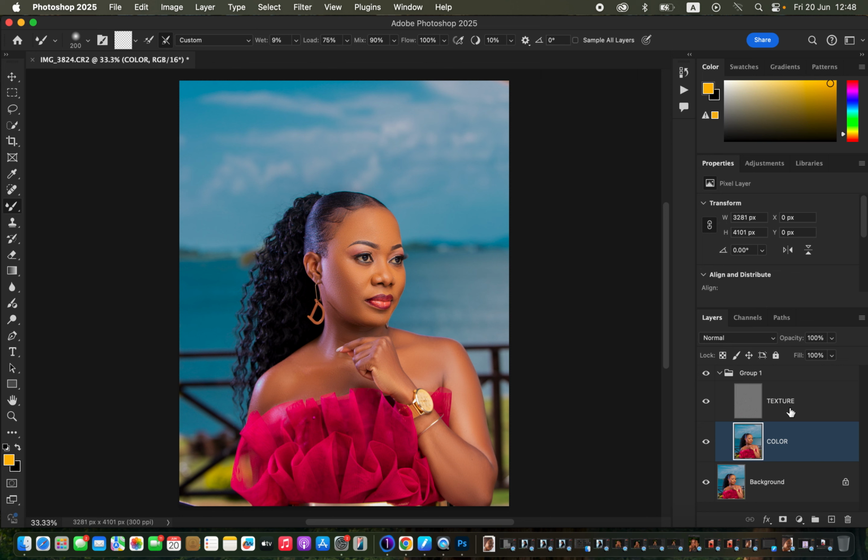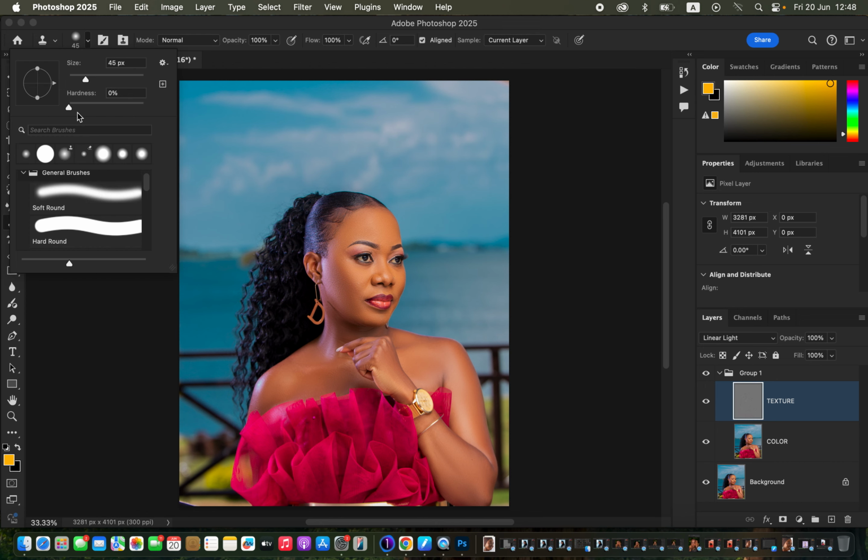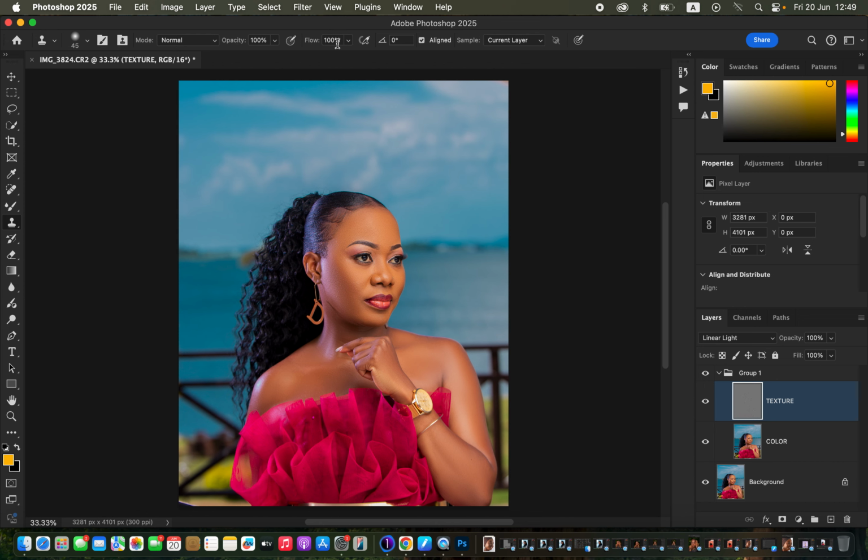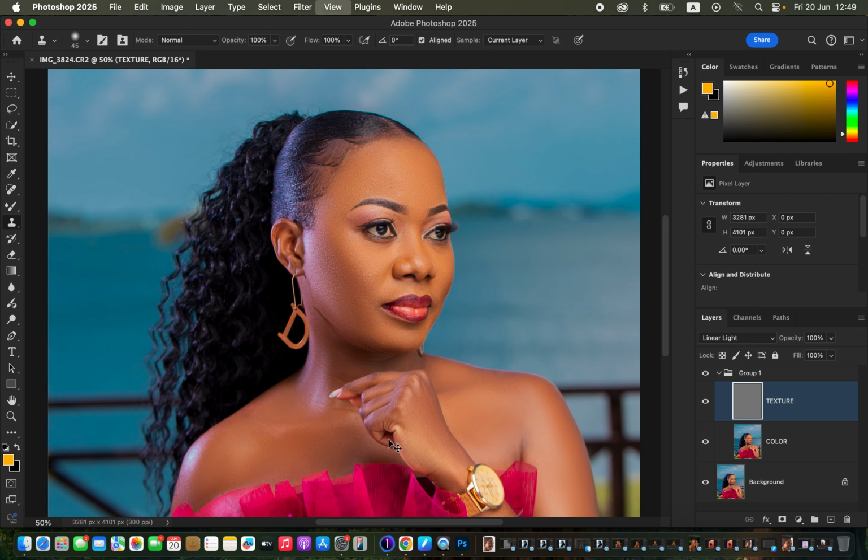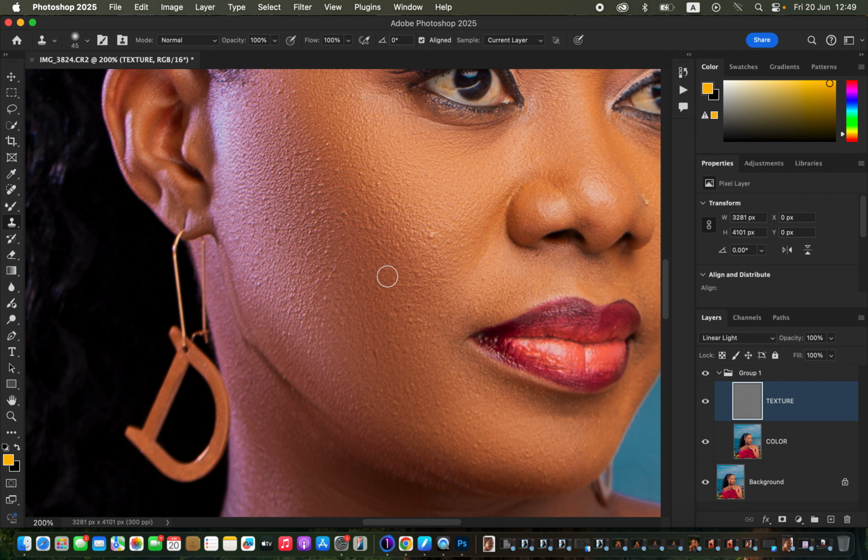So it is time to remove the blemishes. Select the texture layer, get the clone stamp tool and make sure the hardness is set to 0. Mode is normal, opacity and flow 100%. Sample is set to current layer because we want to remove blemishes that are part of the currently selected layer. Then zoom in by using Command plus on the keyboard, or you can use Control plus on the keyboard.